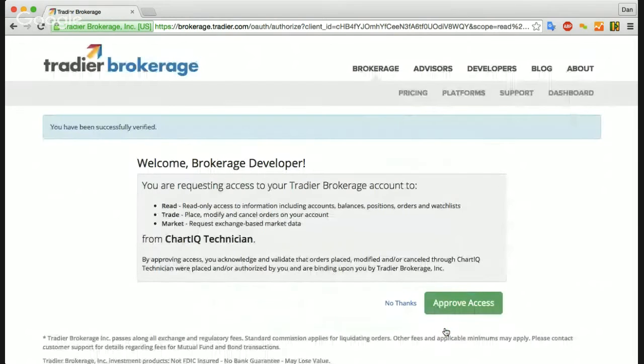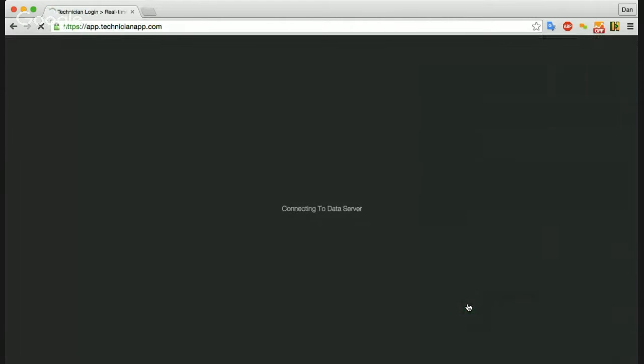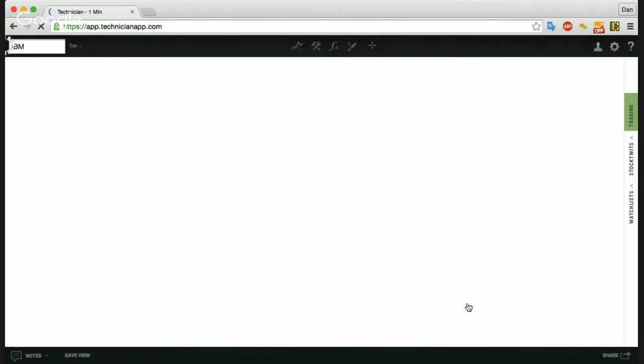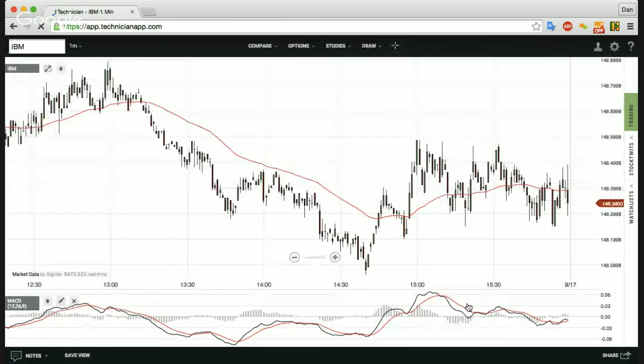So we're going to go ahead and verify it. You're going to approve access to your account for ChartIQ's Technician. So let's approve access. And then it's going to bring us back to Technician. So we started from within Technician, we clicked on the thing to connect to our Tradier account, and we're going to get brought back into Technician to the chart that we were looking at.